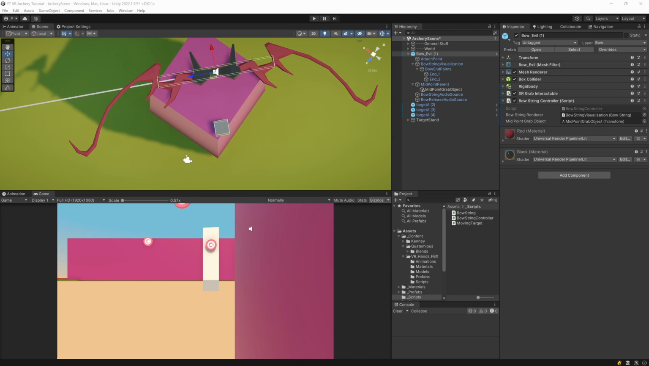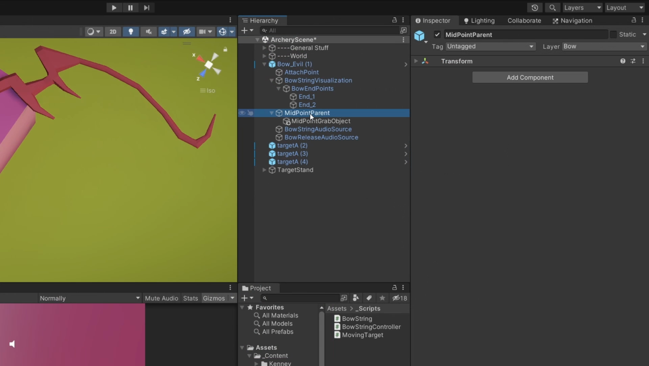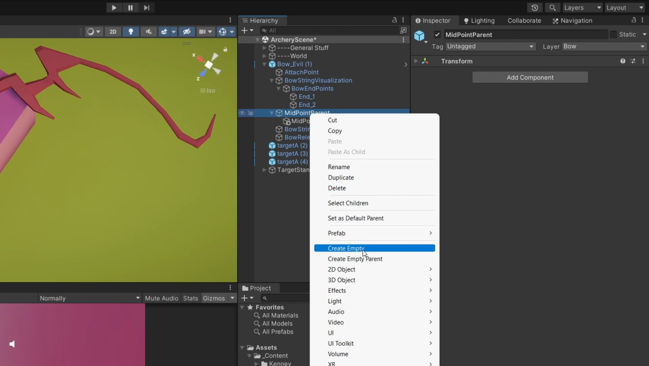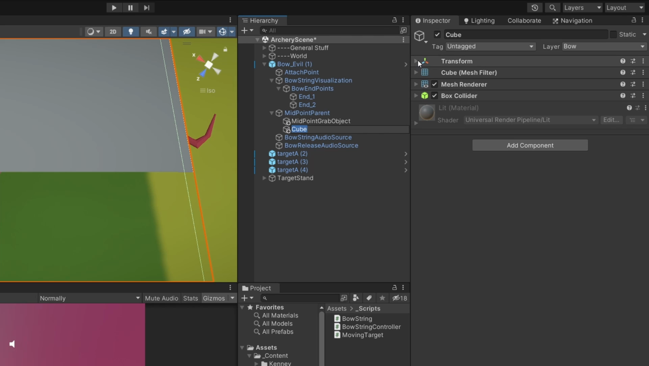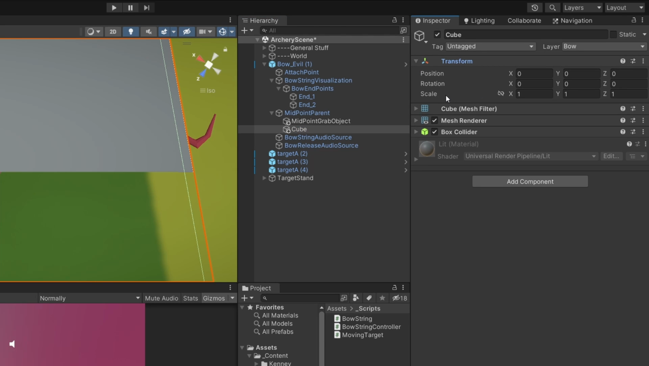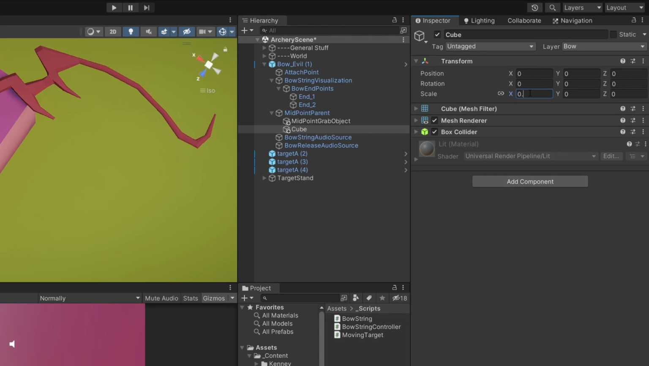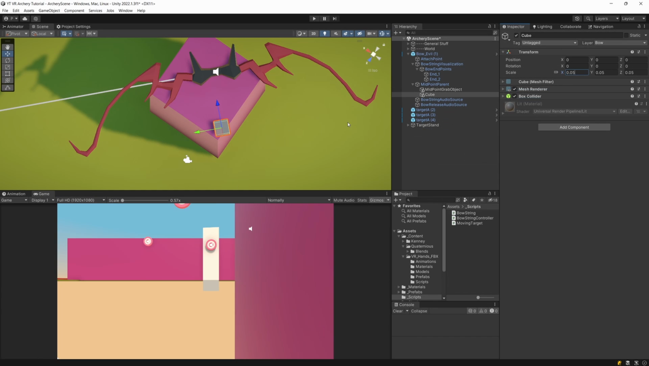To start working on the constraint system, we're going to go to our midpoint parent, right click, and create a new 3D object, a new cube. Again, we are going to change the transform scale to 0.05. Okay. And now what we can do is create a different material to visualize how our constraint will work compared to the position where our hand is.